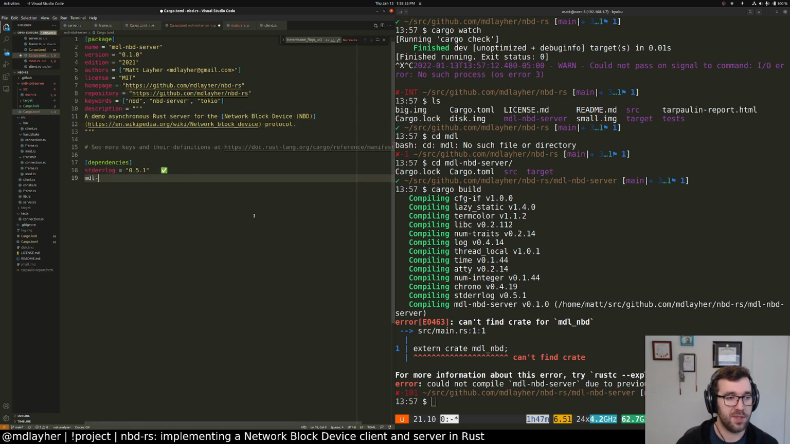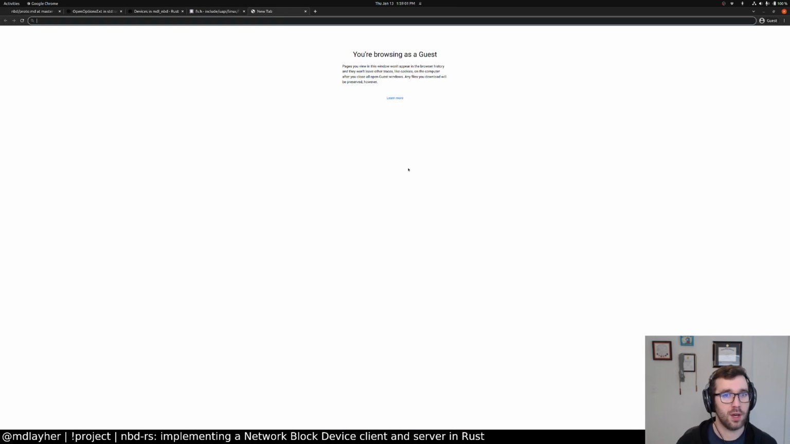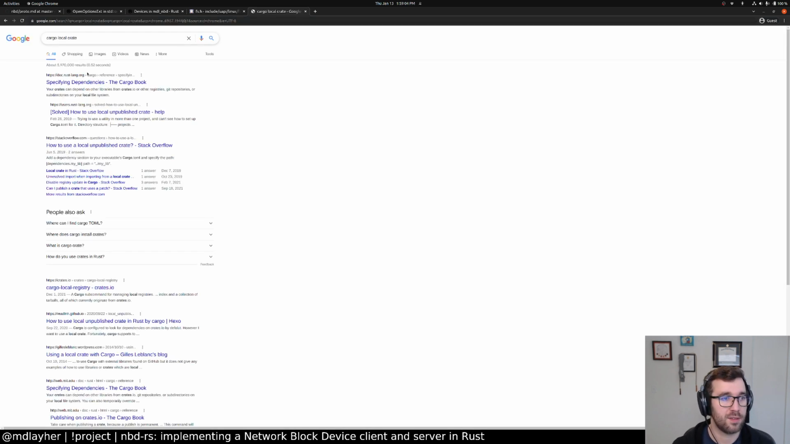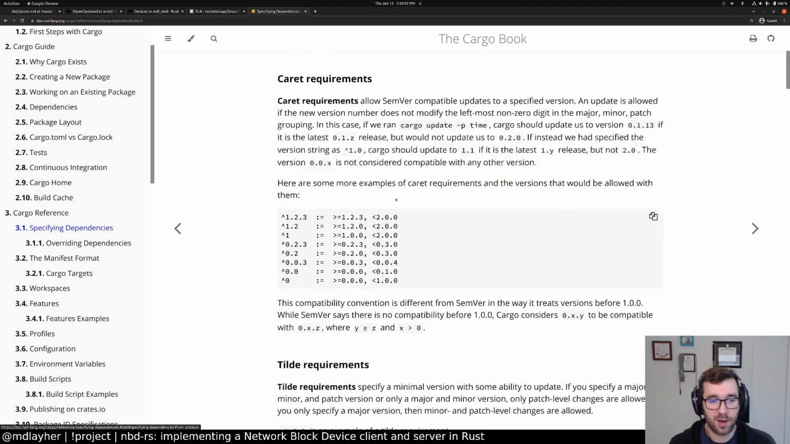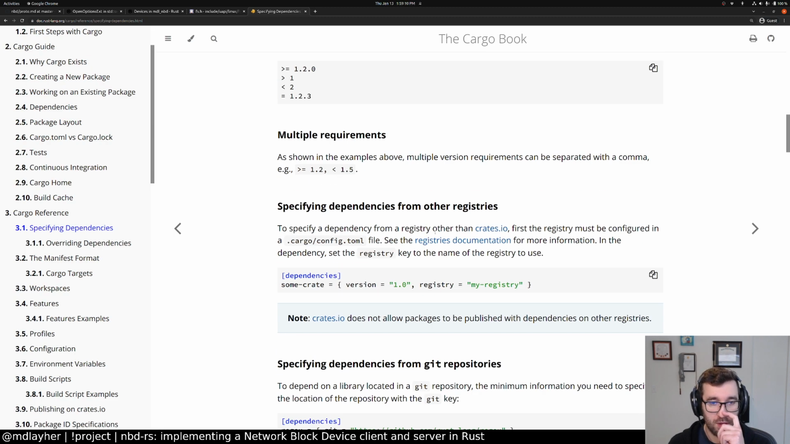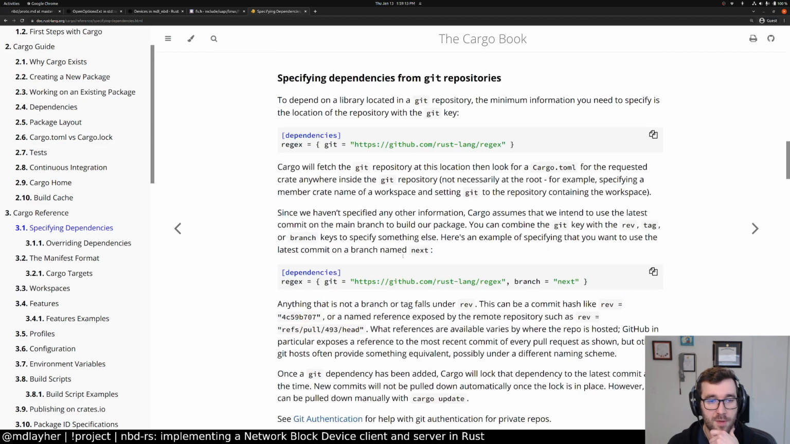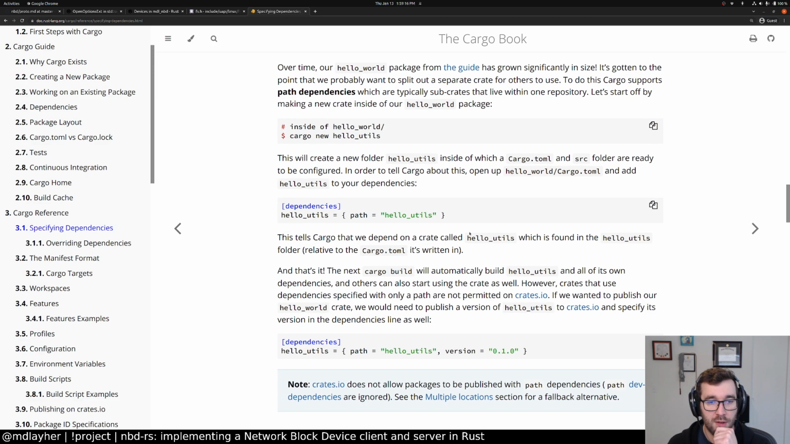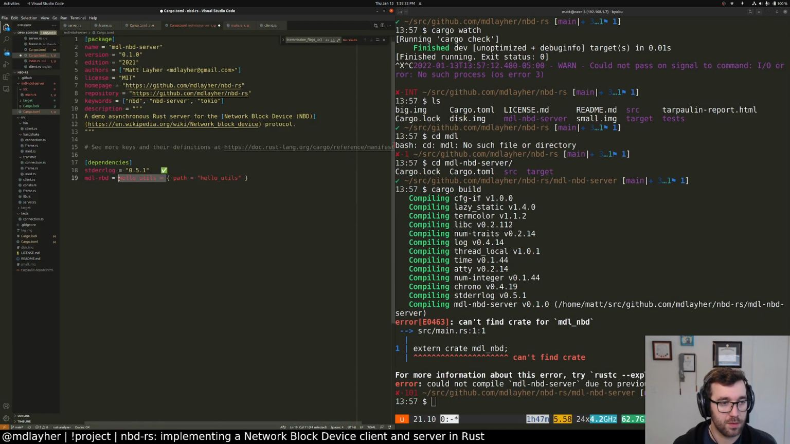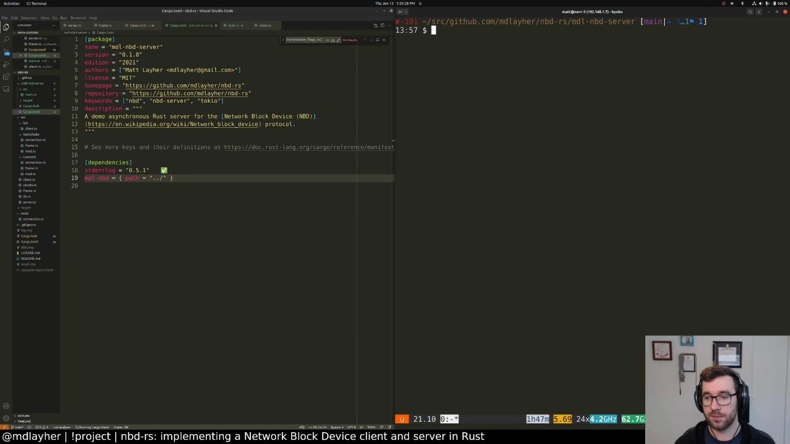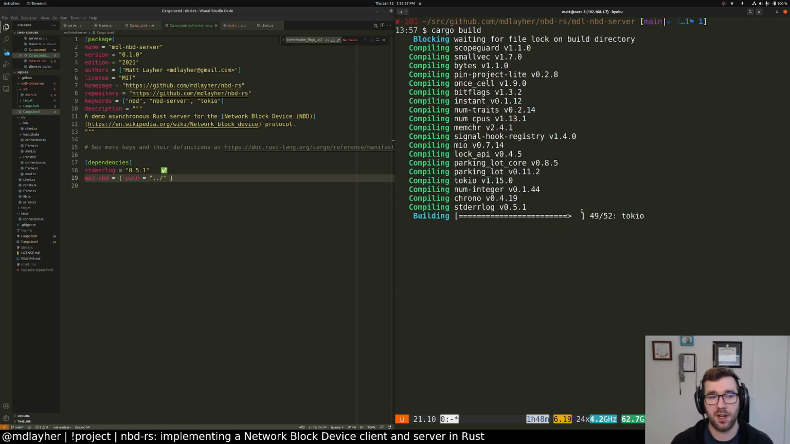So MDL nbd equals, you can specify a local crate, right? Cargo local crate, something like that. Specifying dependencies, crates.io, other registries, from Git repositories, from a path, which is going to be right? Something like that. Cargo build. Because I don't want to pull in, for example, logging dependencies into my crate, you know?